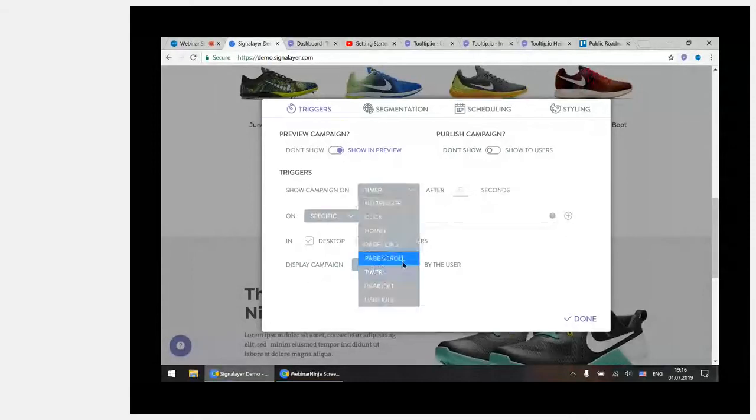And then we have a page exit, which is often used for a lot of marketing scenarios. So if a user has come to your page and they're about to leave, so they hover and reach for that X to close a tab, then we can trigger that campaign on page exit, on that action.